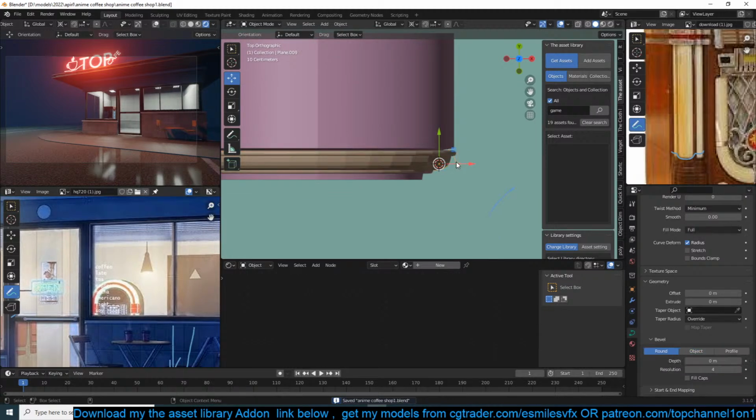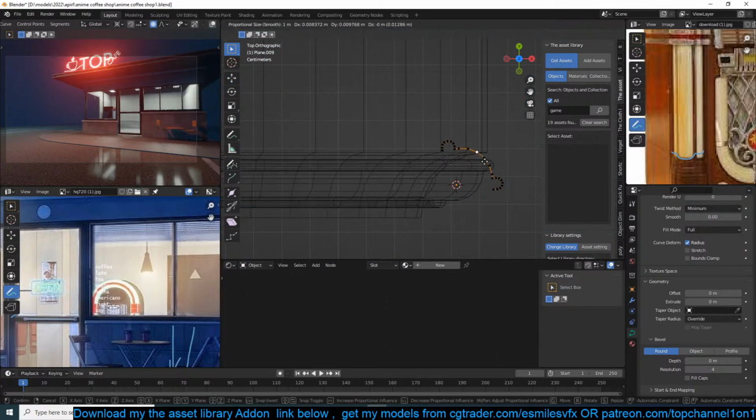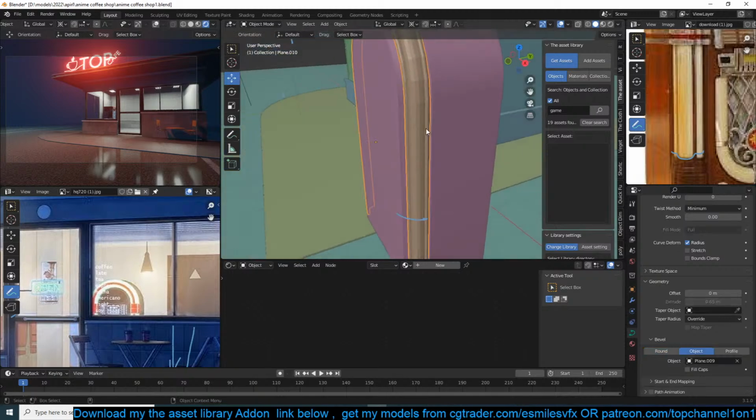I think I might also turn on proportional editing here, just make it bend, bulge out a little bit more.